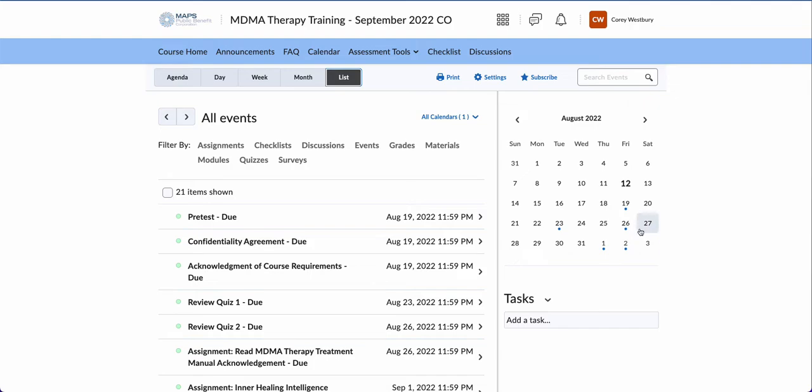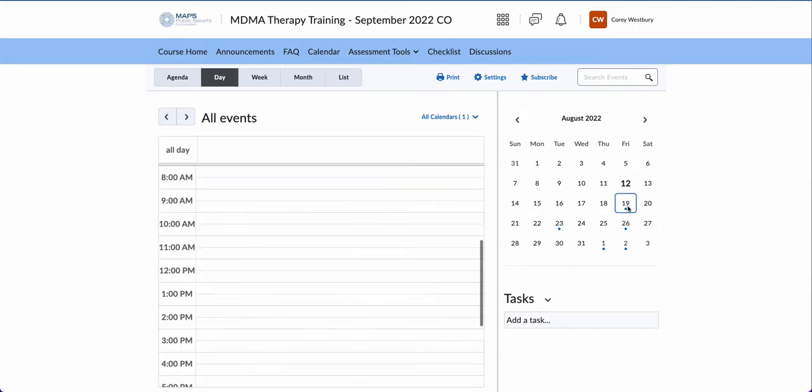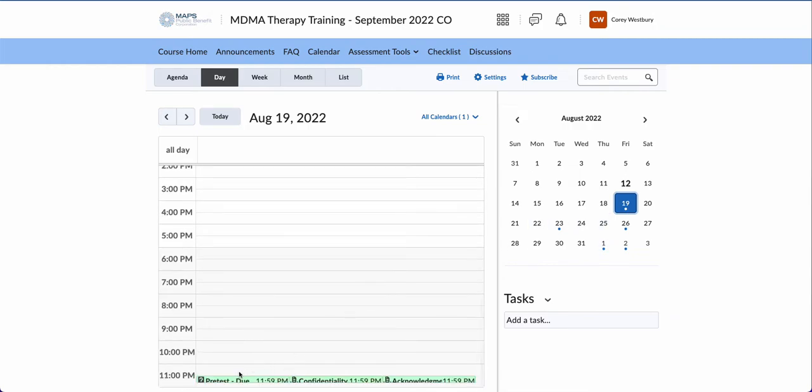You'll notice any recommended due date is noted with a blue dot on the calendar. And usually it's at the very bottom because it's 11:59 p.m. is when we set the deadline, just for tracking purposes.